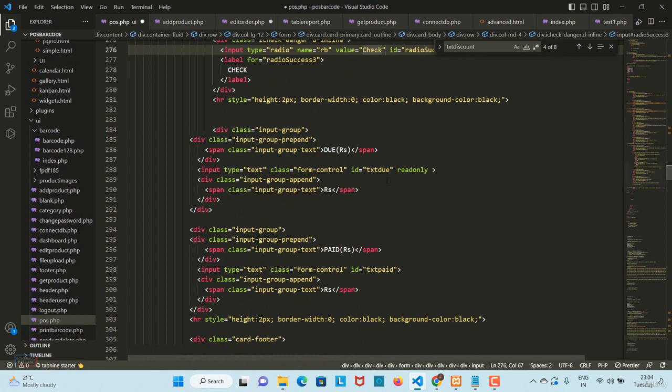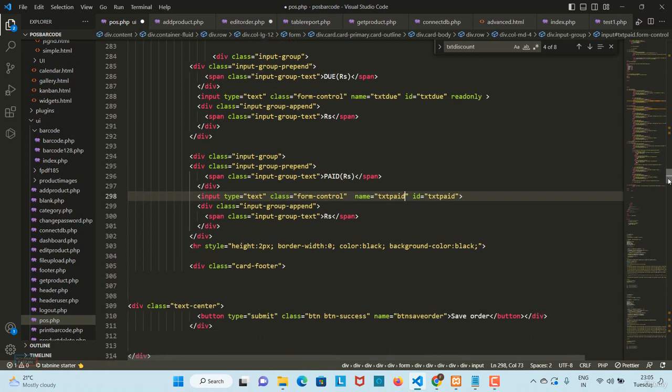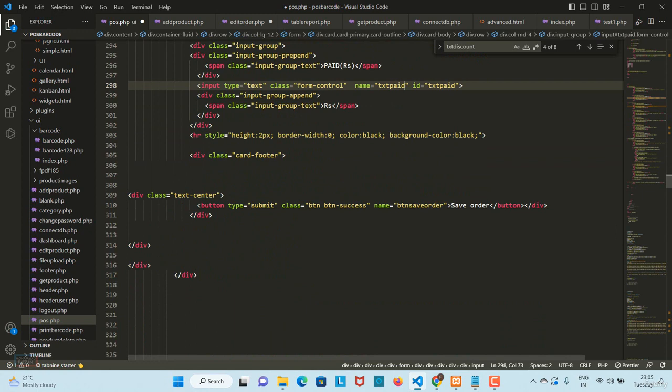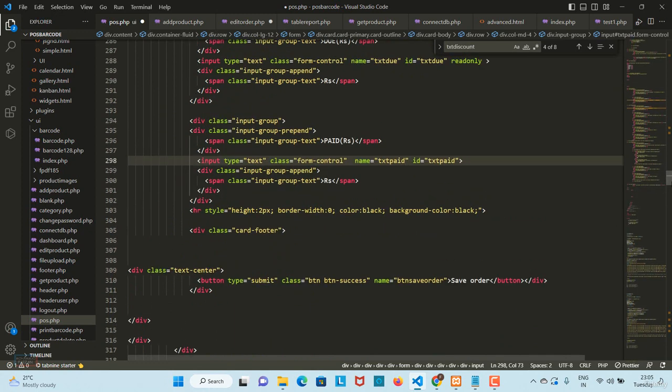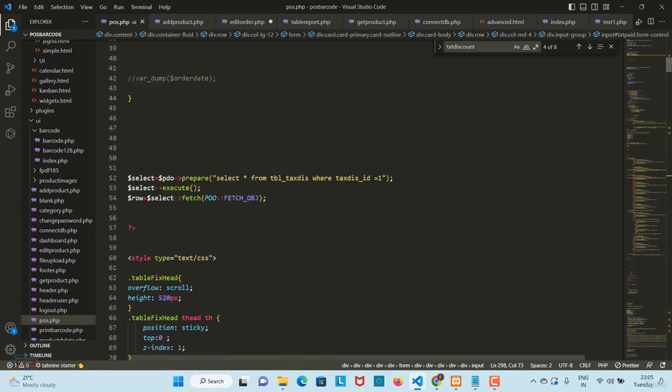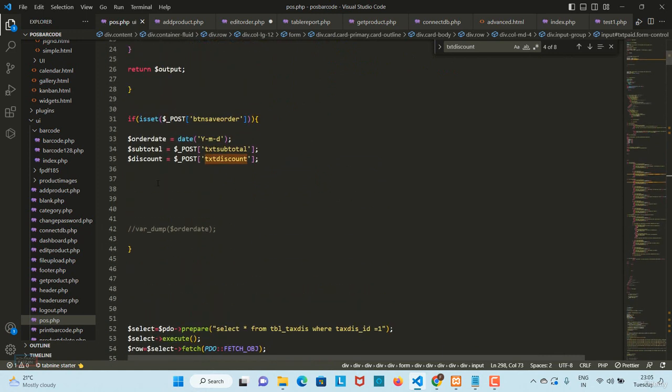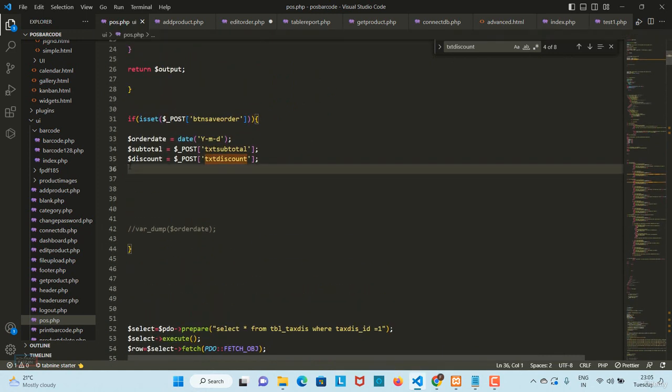After that we have the input which is due. Here also we need to give the name attribute, so let's give txt_due. And here for the paid, let's paste and give txt_paid. After that, this is our button. Perfect. Let's save our file and go above the code.